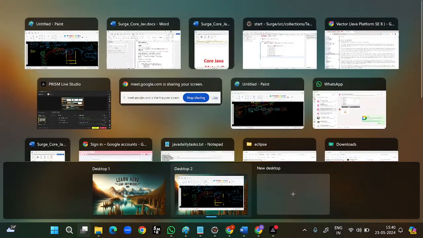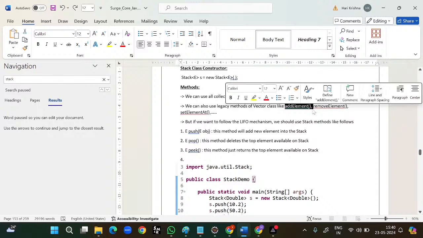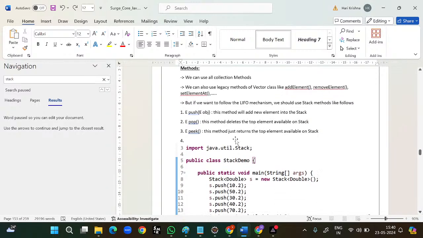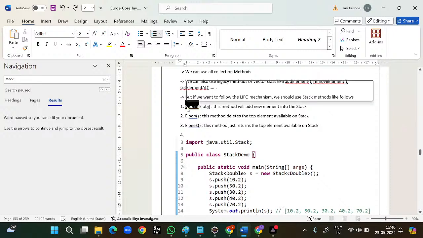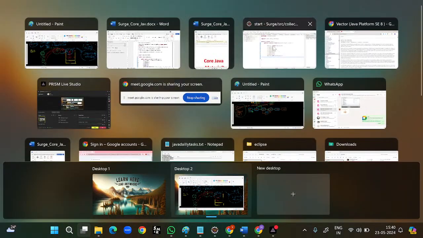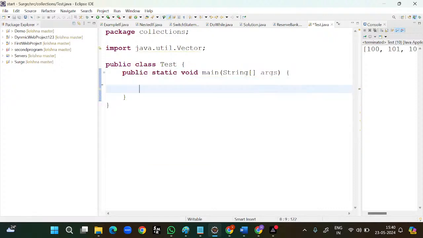We'll have methods for doing operations on the data, like the add element method for adding, and the push method also you can use to add the data. For example, I will take it here. So vector is clear. Now stack is also a predefined class. We need to create the object.